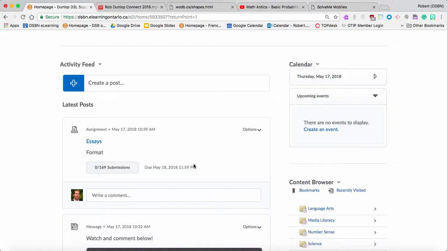And you'll see that if they were to go in here and click on this, it would automatically ask them to submit their file. And you can see it tells you how many submissions you have for the number of people in your class. So I think it's a really quick way to collect assessments from students.